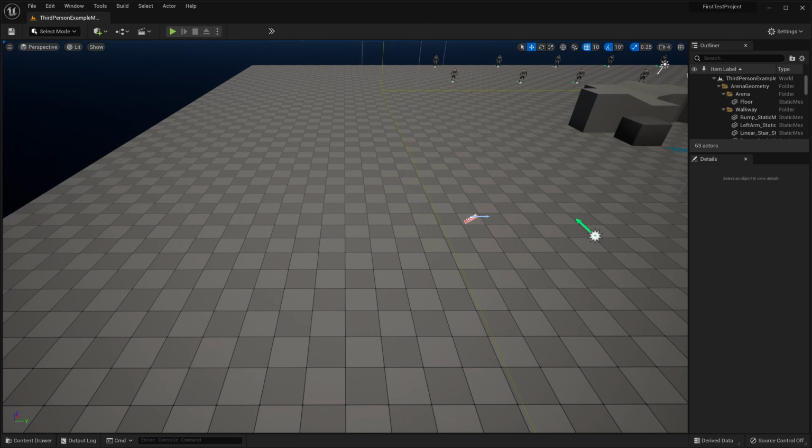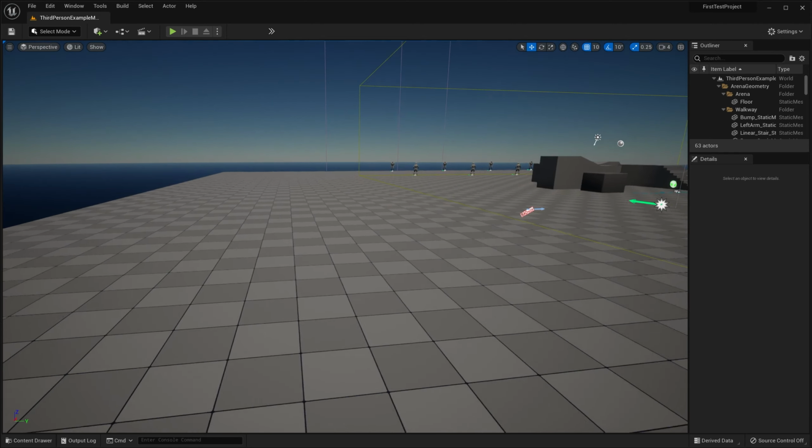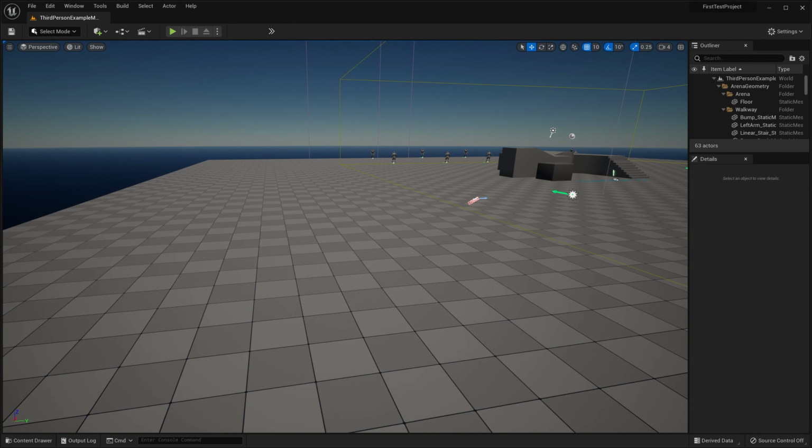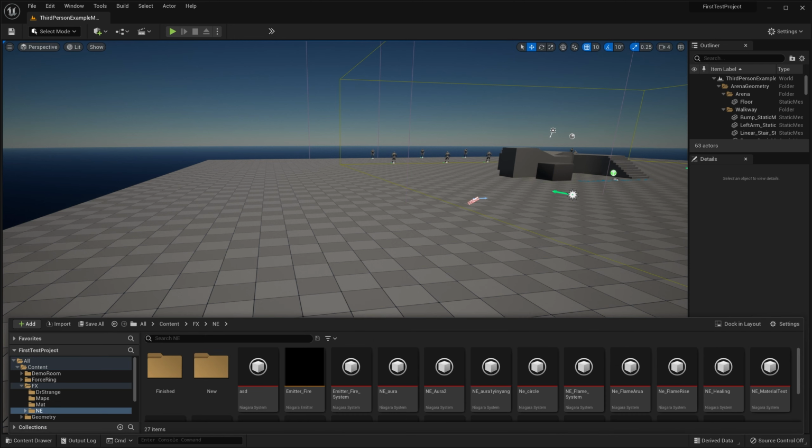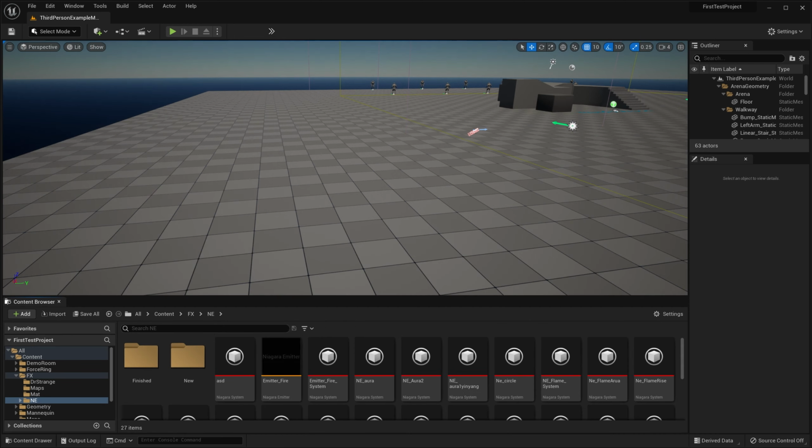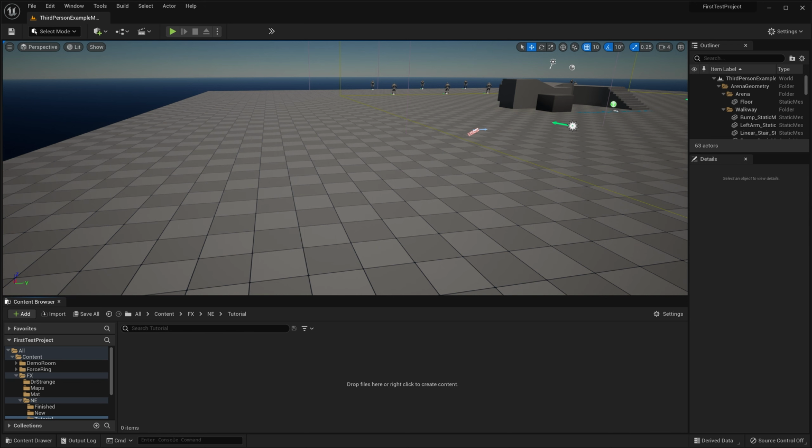So today I'm going to show you the very basics of Niagara and what it's all about and how you can use it. So first off, when you load your project up, you want to get up the content drawer, and to do that, all you have to do is go to the bottom left and just click content drawer. And if you don't want to keep doing that over and over again, you can always dock in layout like that.